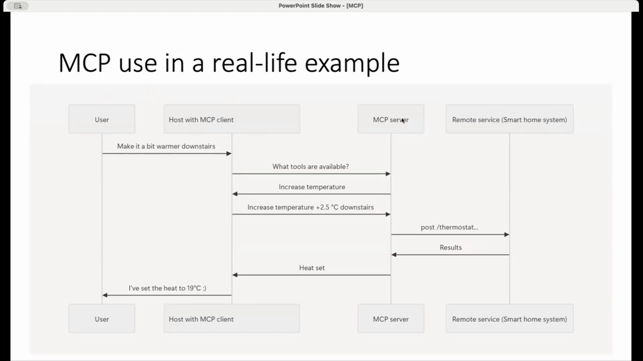And then it will communicate to the MCP server to say, what tools are available there? And then our MCP server will respond with a list of tools available on the server, including tools like increase temperature. And then the client will send a request to the server to say, increase the temperature plus 2.5 downstairs.